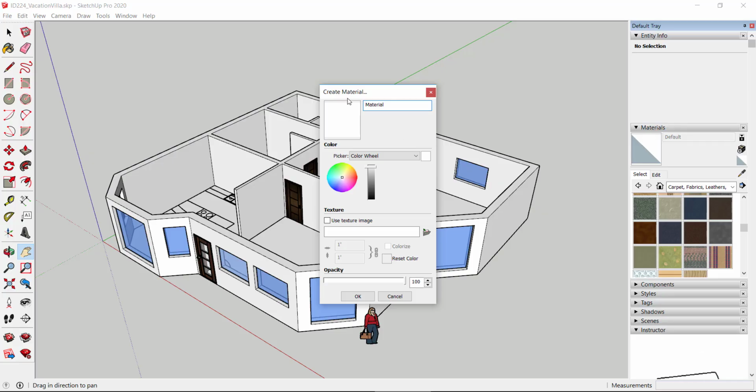I'm going to go from top to bottom. Here I need to name my material. I am going to use SW for Sherwin Williams, and I'm going to name it Mariner because that's the name of the paint color that I wanted to use. The next thing I need to do is choose the color.